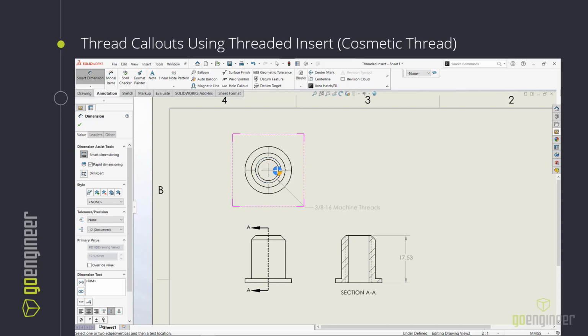We saw this clear back when we made the Cosmetic Threads, where we could choose the callout. This is where it shows up. It's just taking that field that we entered and putting that into our drawings.